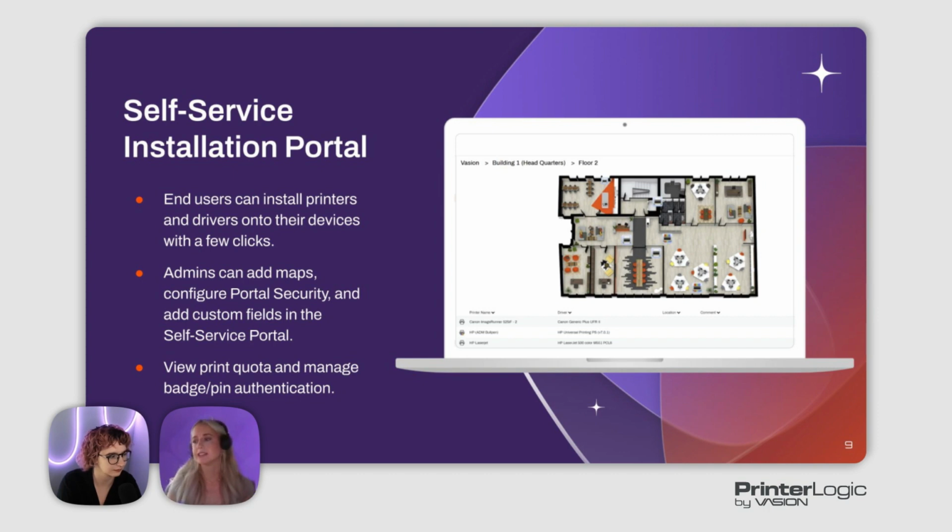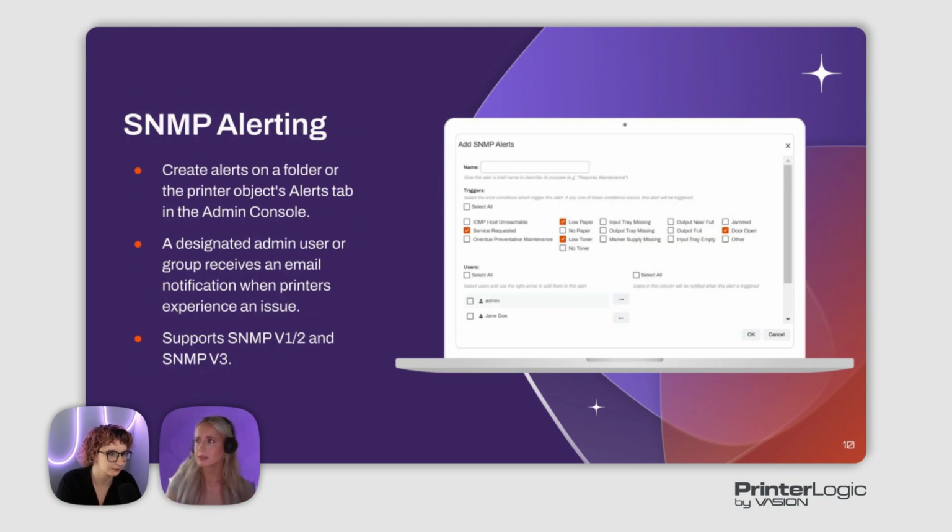We also support SNMP monitoring as well. Now, SNMP alerting and monitoring essentially is the same thing, but when we talk about supporting it, we support versions 1, 2, and 3.